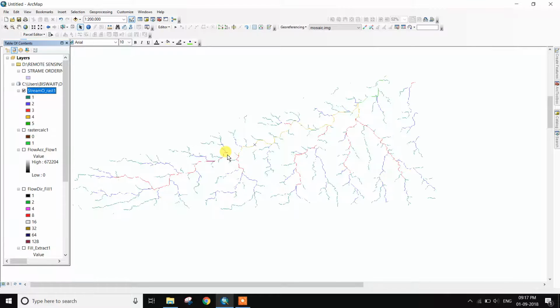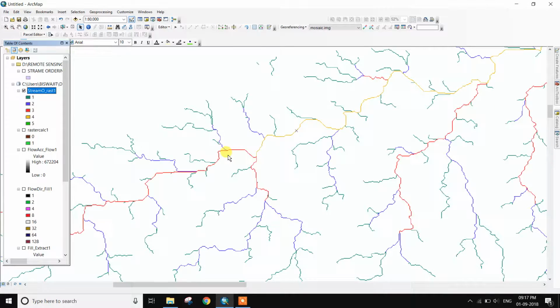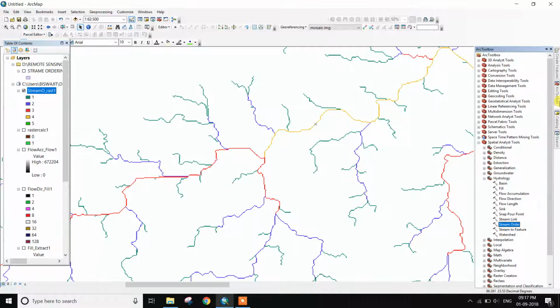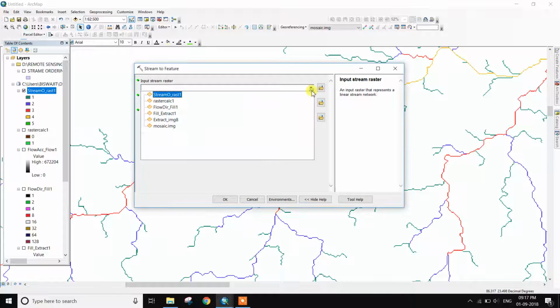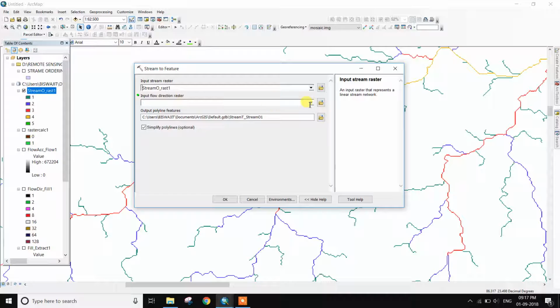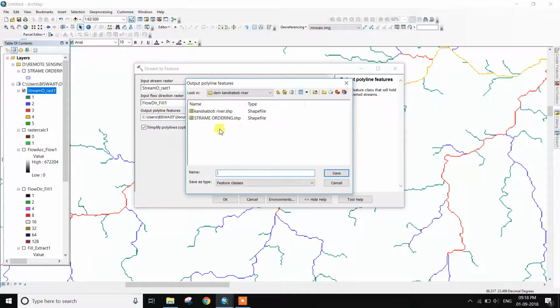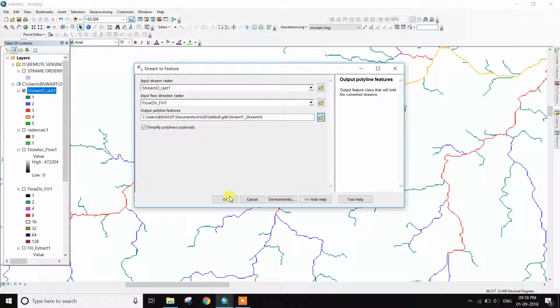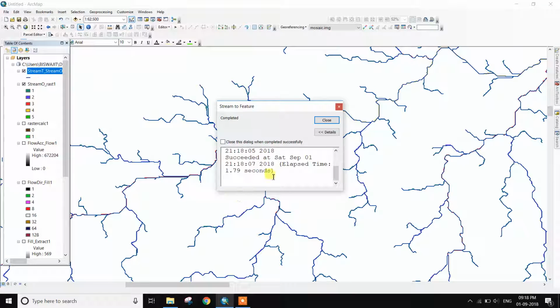This is the calculation of the stream order. And the next step is Stream to Feature. Input the stream raster and input the flow direction. Set the output location of this place and OK. So the stream to features is complete.